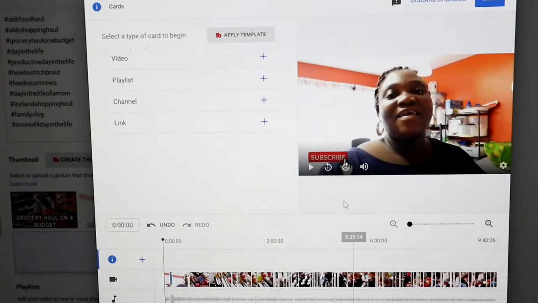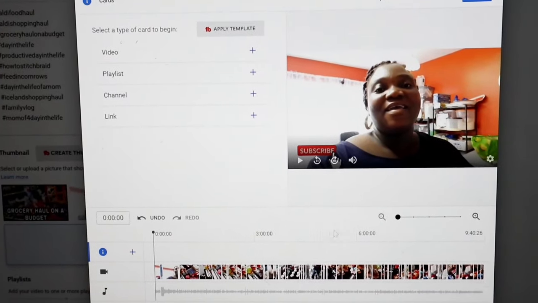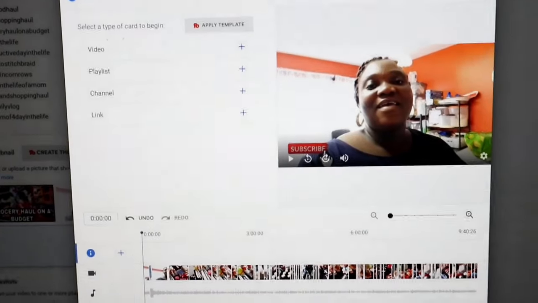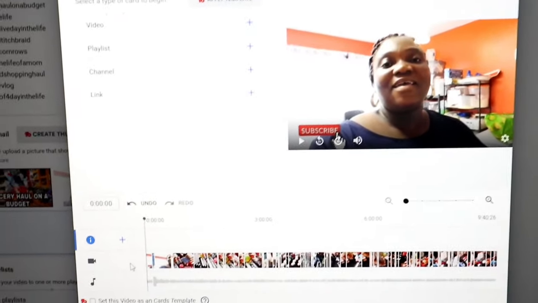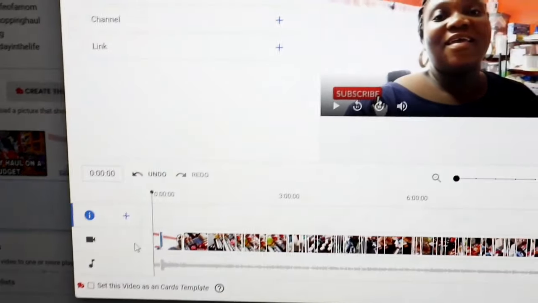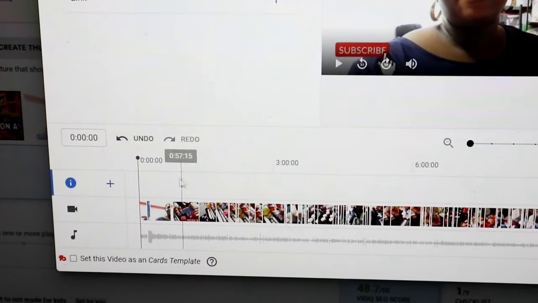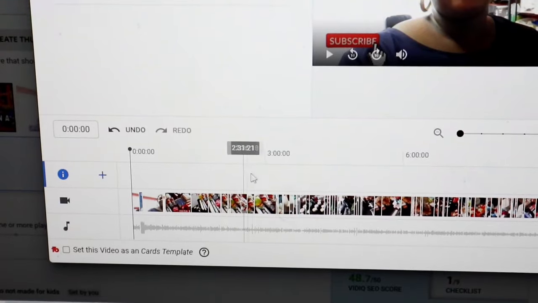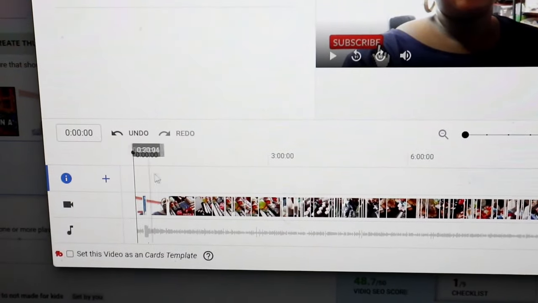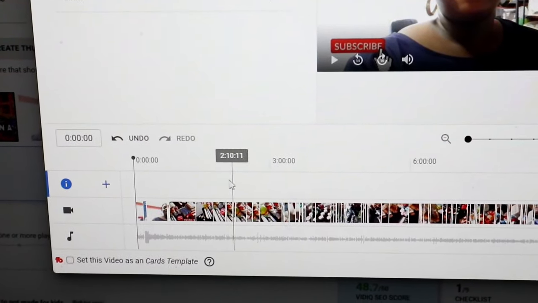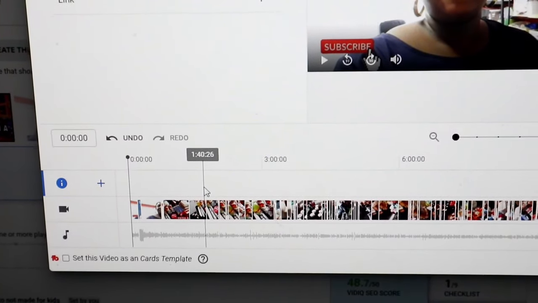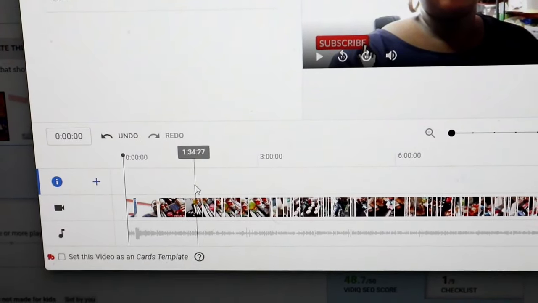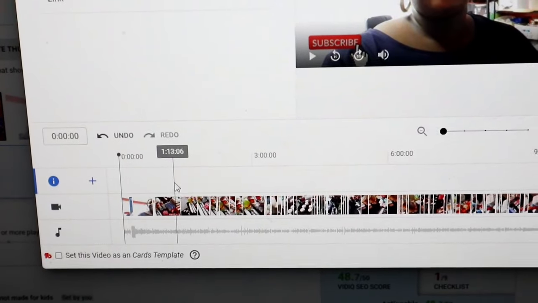So when you come here and click on card, this is exactly what will happen. It will open. So you see this long thing here, which is the playhead. That's what I call it. This long line here, can you see the long line is moving? If I click on it now to stay in one place, it means that is where you want the card to start in the video.